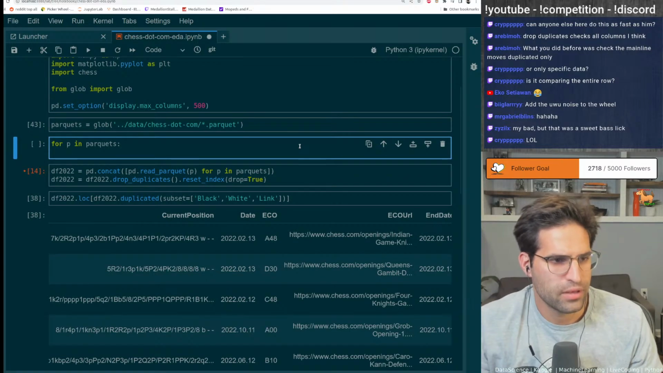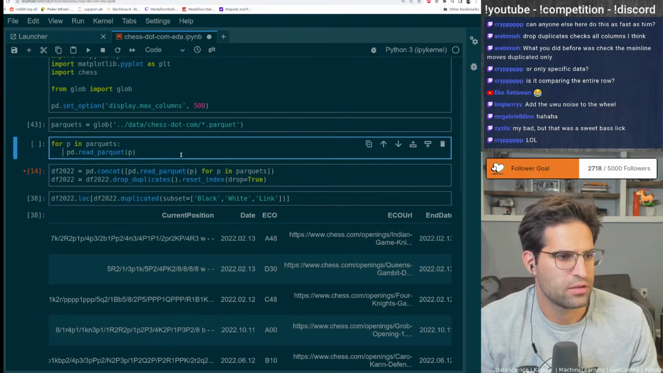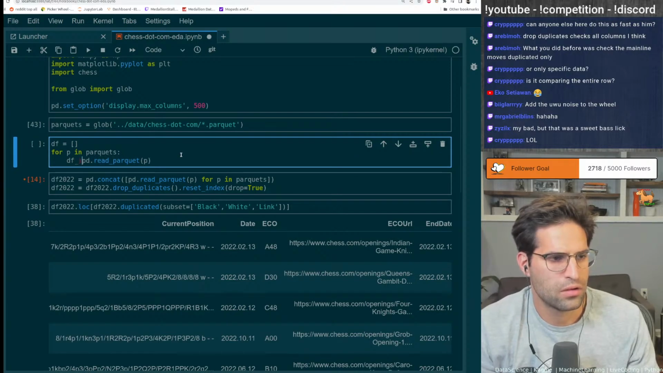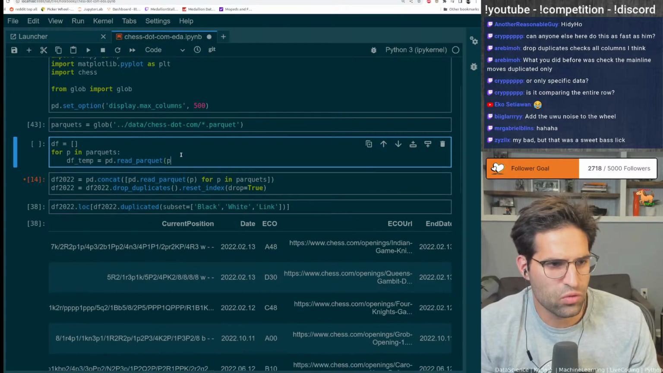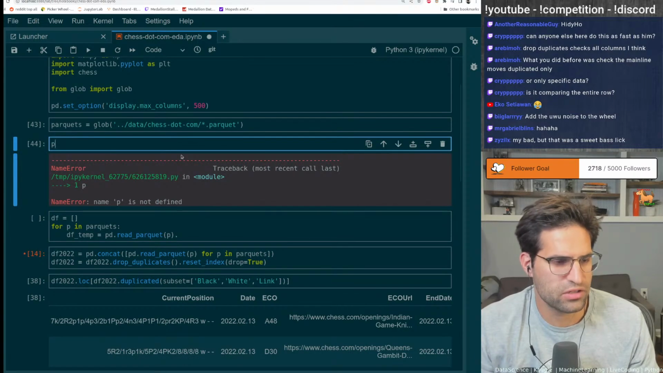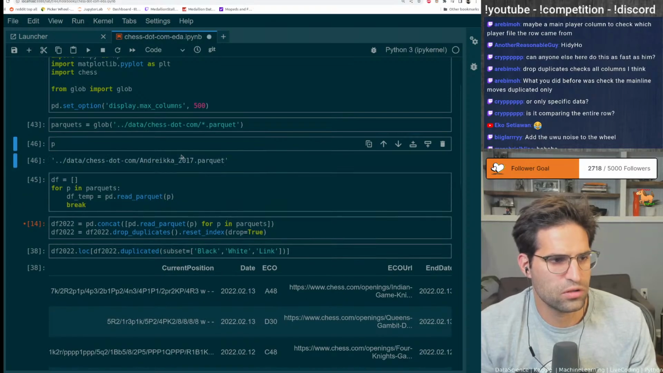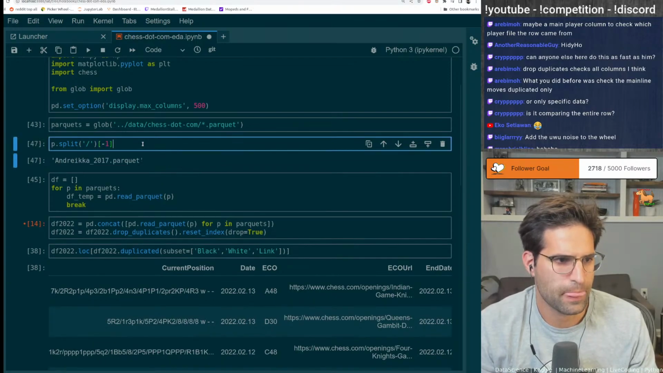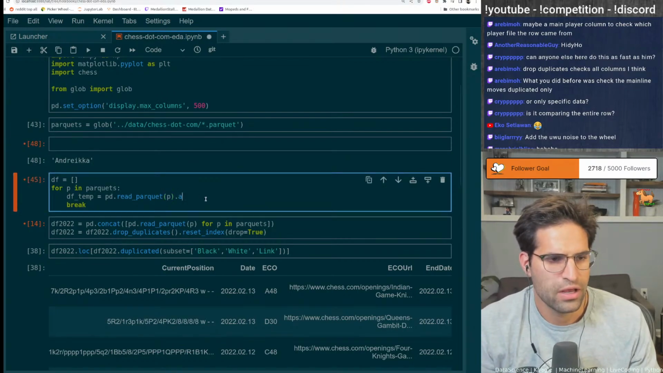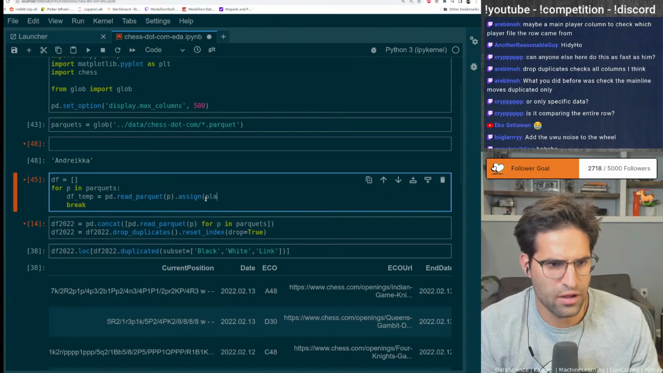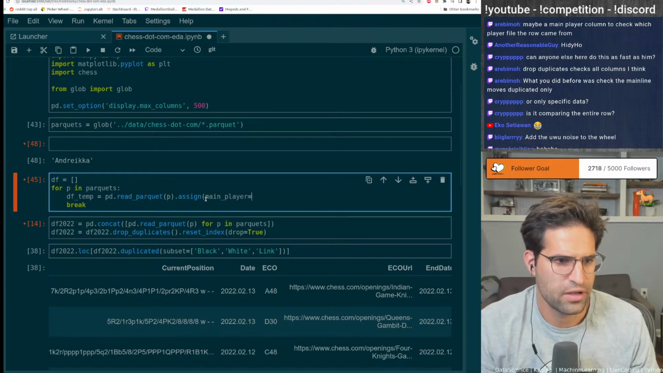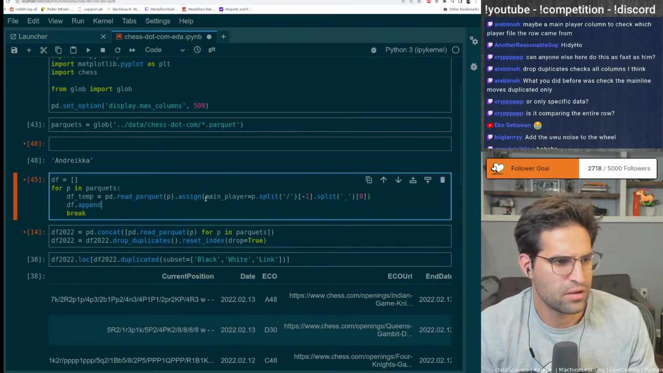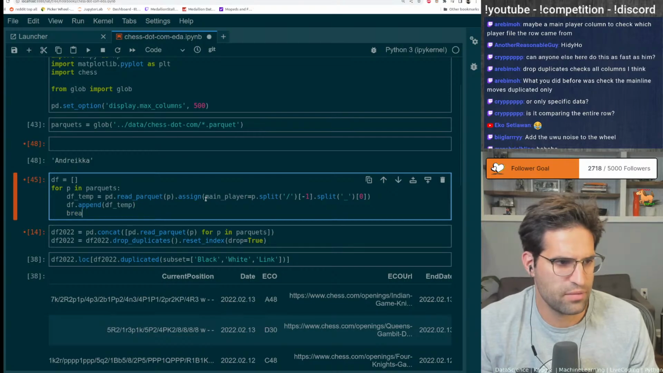Then we'll do read parquet. We did this yesterday. All right, so df temp, and then we'll do assign. Oh, then we need to split this. That's right. We need to split the actual parquet file name and get just the username. So let's split on this backslash, and then we'll take the end of that, which will be just the file name, and then we'll split on an underscore. And we'll just take the first value, which will be the username. And then we'll assign to this something called like main player. And that's going to be this. And then we'll append df with df temp.